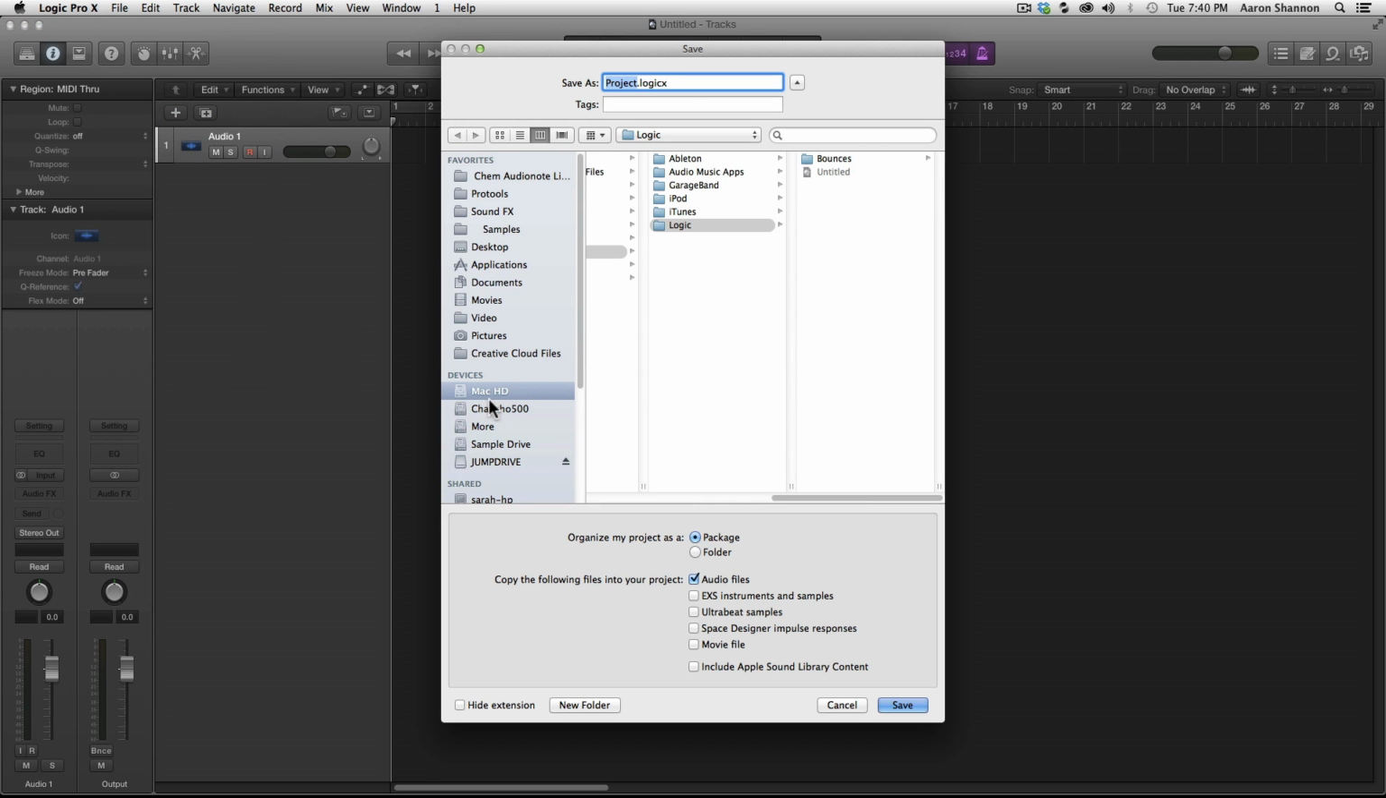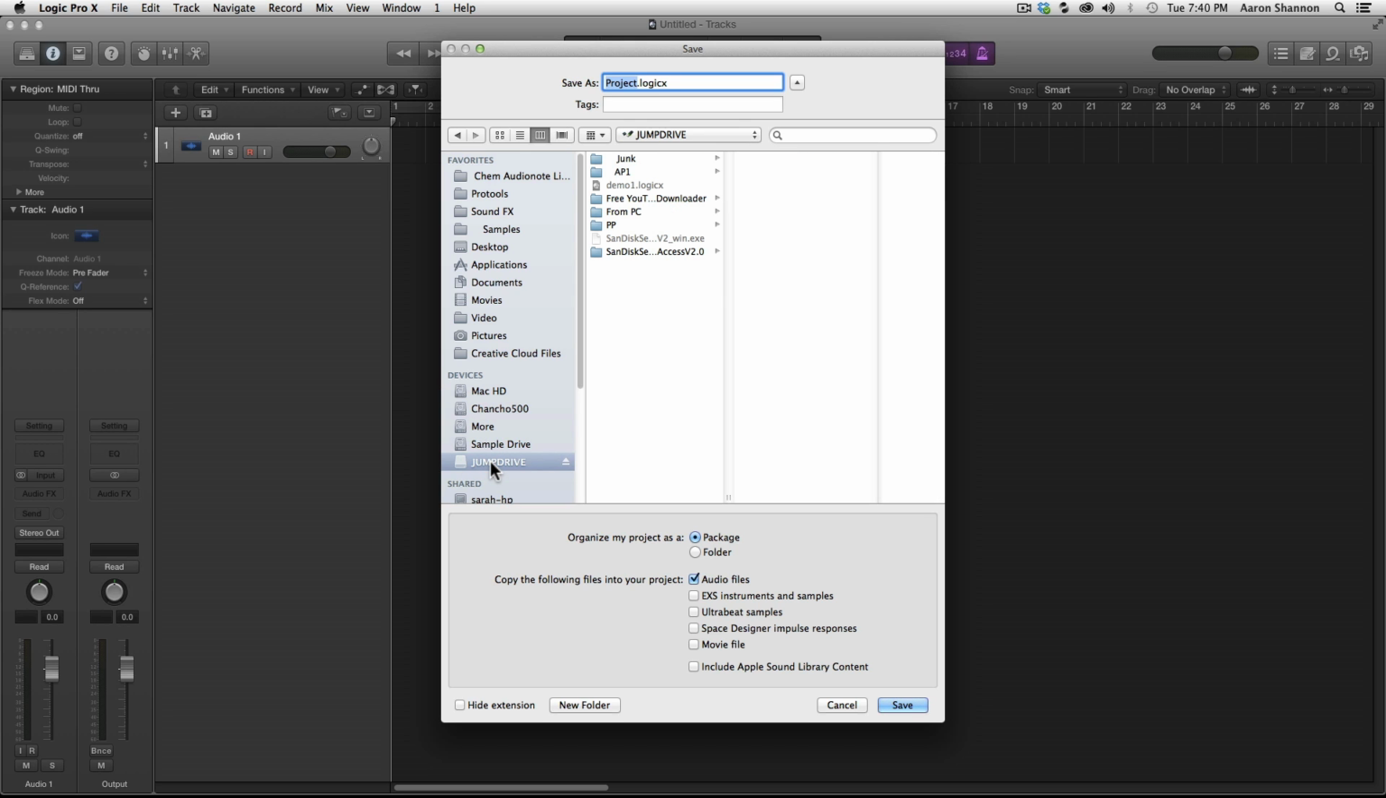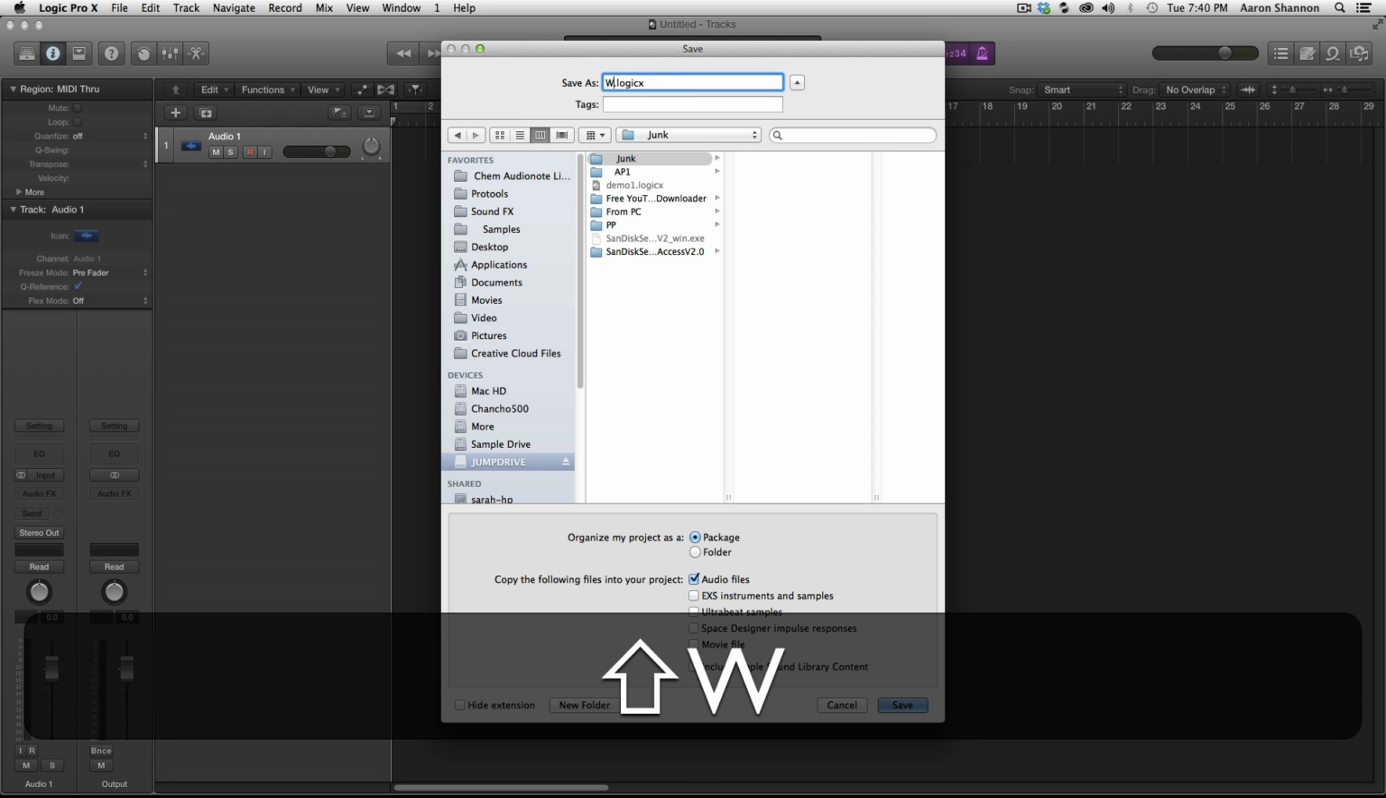Now let's take a look at the hard drives, which is under the Devices. And I'm going to save this on my jump drive. I have a folder on the top called Junk, and that is where I'm going to put it. If you double click the name Project, we can change the name. I'm going to call it Work 1.